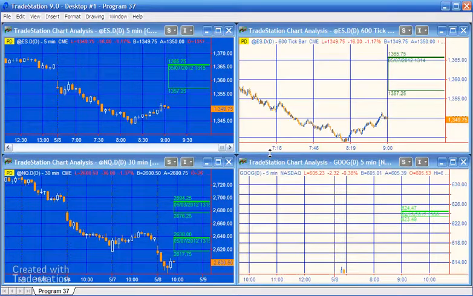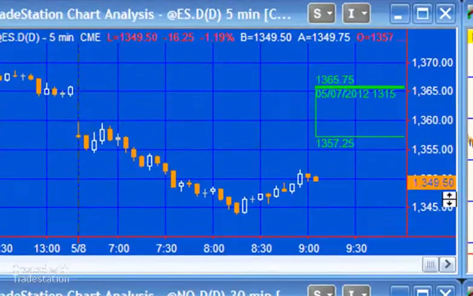So what program 37 does is look for unfilled gaps, and if it finds them, it draws lines and text on the chart to give you an idea when those gaps occurred and the values of the gaps. So for example, if we look here, we've got an E-mini open, and you'll see that the program is telling us that we've got a gap at these particular levels.